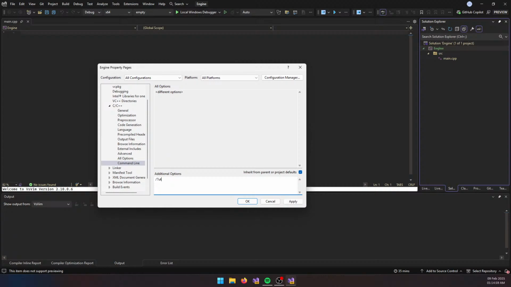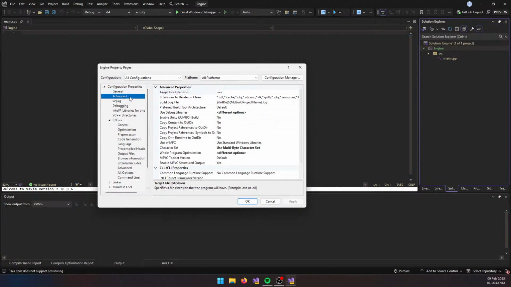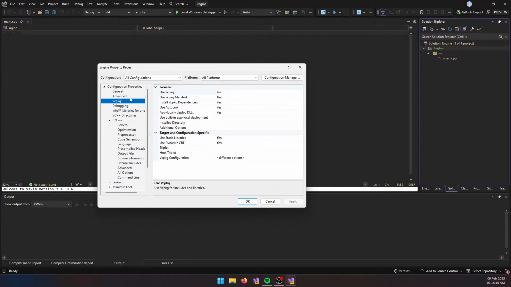One thing I will do is add /utf-8, which means we can use the logging library without any errors. For some reason it needs UTF-8 support. We're actually using the multi-byte character set here, so it probably won't even do anything. But it wants it, so what can I say?